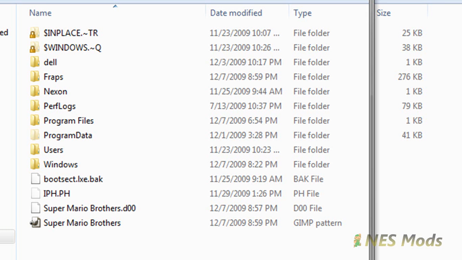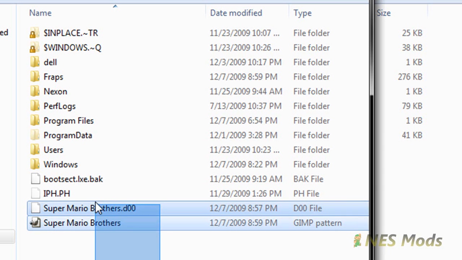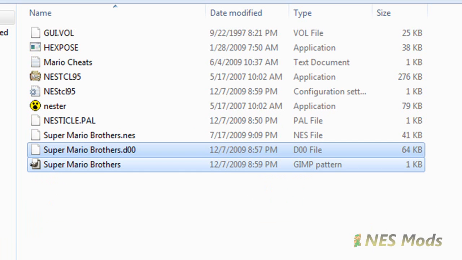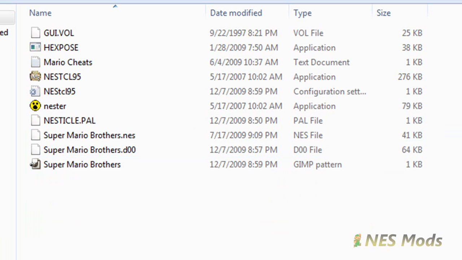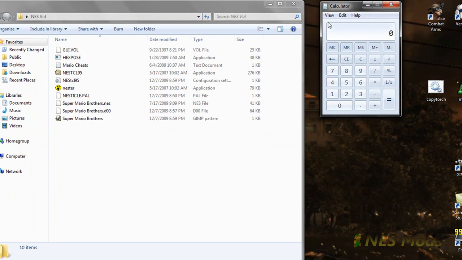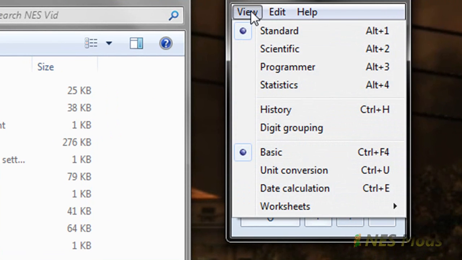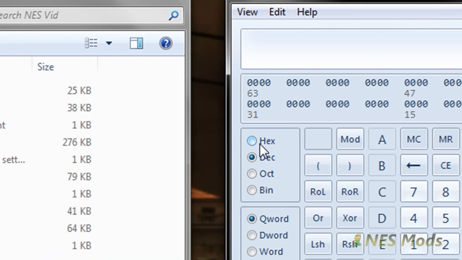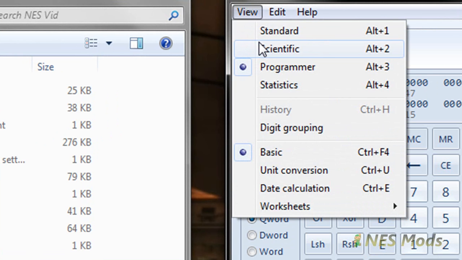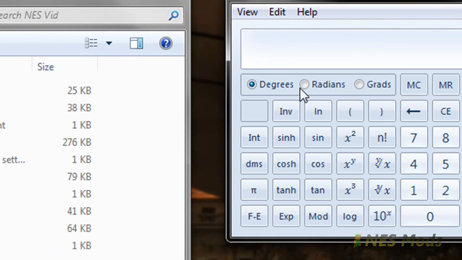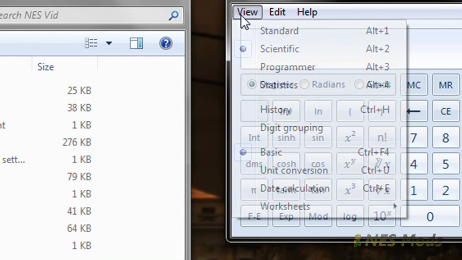Alright, now that we have the files outputted, go to the directory where you set the files to go from Nesticle. Take those two files and put them in your folder with everything else. Now that we have that, you're going to need one other thing. You're going to need your Microsoft calculator or your equivalent calculator on your operating system. Depending on what you use, you're going to go to View, and then you're going to have several choices. On Windows 7, you would go to Programmer, and you're going to select Hex. If you're on Vista or below, you're going to go to Scientific, and there's going to be some options up here, and another one's going to be Hex.